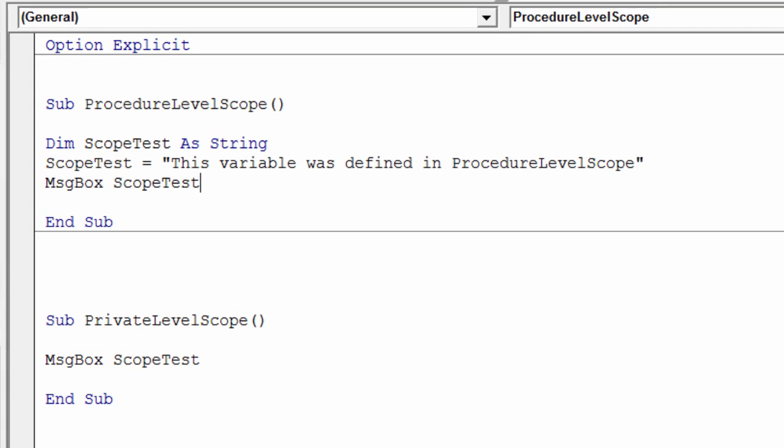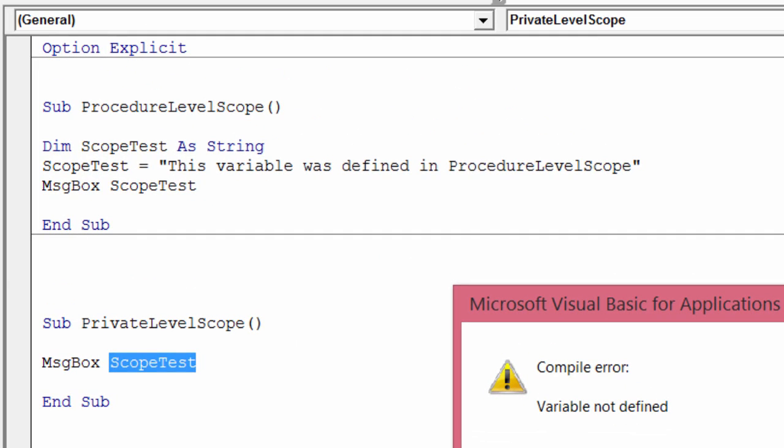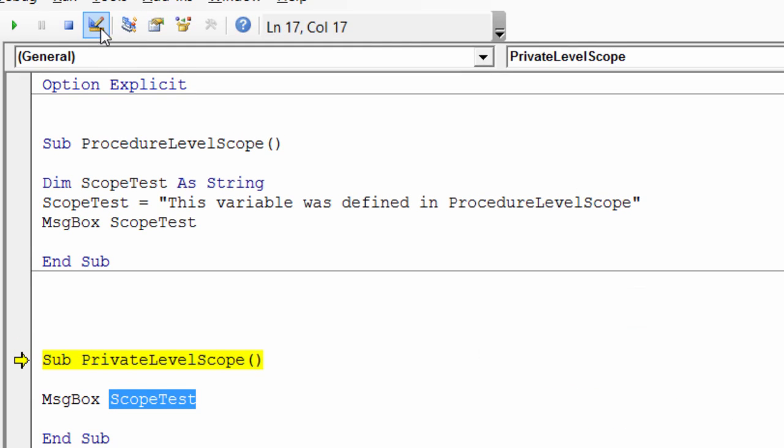Now, notice that private level scope, that sub procedure, also has a message box that calls on scope test. So if I click inside there and go ahead and run this, I get a compile error. It says variable not defined. So even though this procedure, private level scope, wants to use the variable scope test, I haven't defined it within the procedure. Right now it's only defined in the first procedure. Let me go ahead and click on OK and stop this from being in break mode.